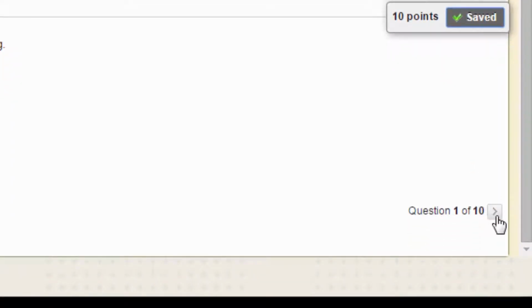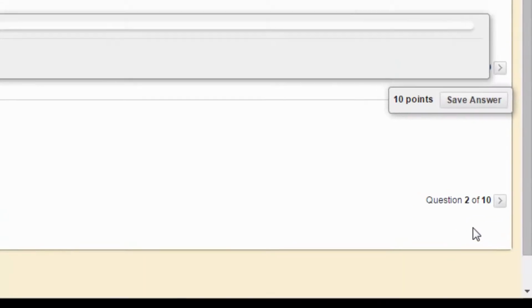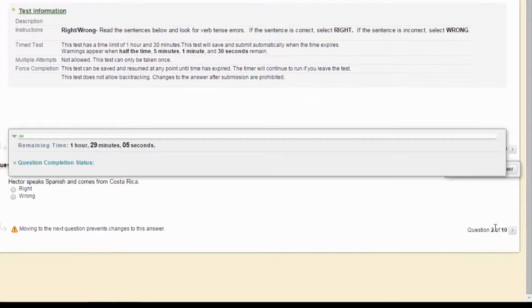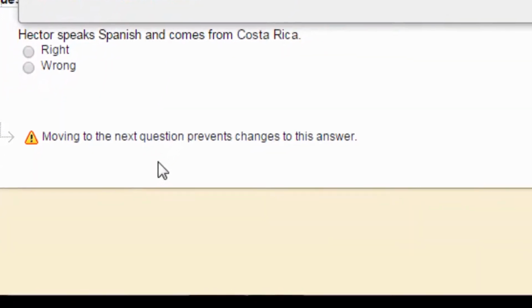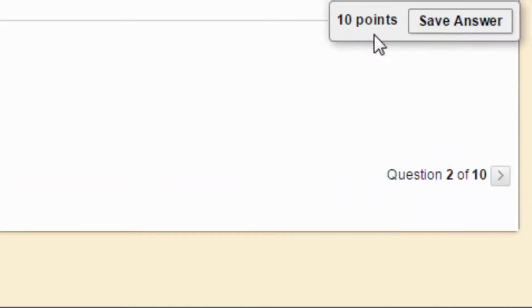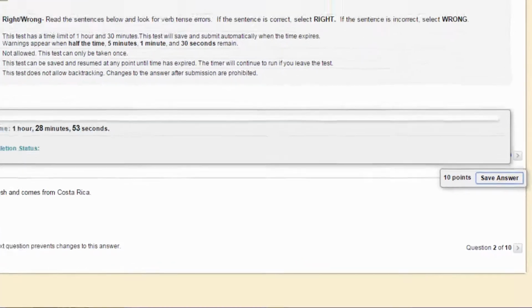So we're going to click go. And then you have the second sentence. You decide if that's right or wrong. So just pay attention to the instructions. Down here there's a sentence that says once you go on that you can't go back. You'll notice there's no back button. So you need to make sure you save, select your answer and save before you go to the next one.